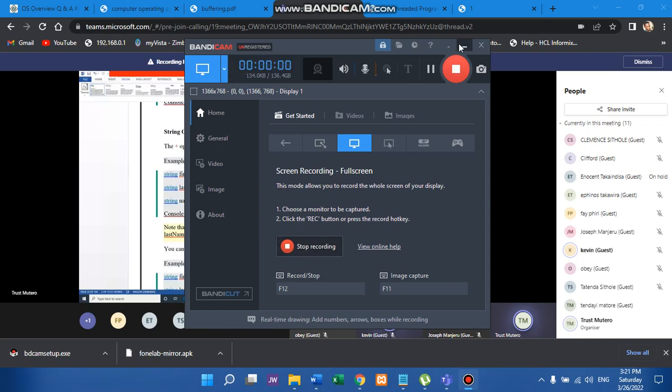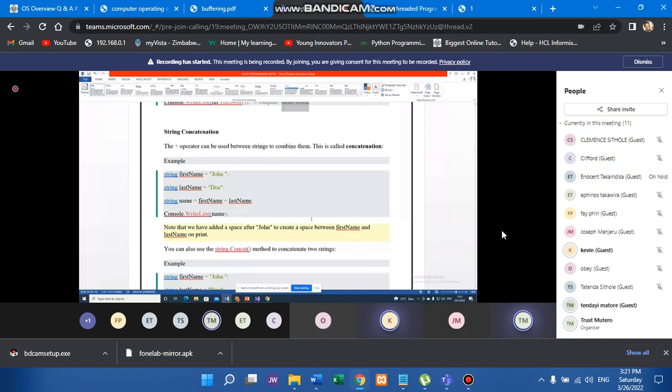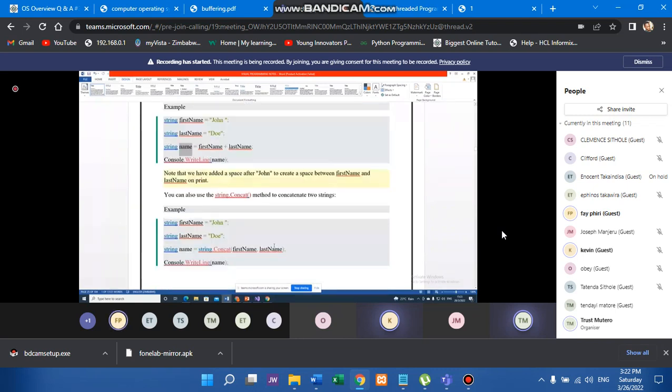First name and last name. And remember, the first name is storing John, the last name is storing Doe. So it will output the name as John Doe. Right? Then there is another one which we call concatenate, which means to join.